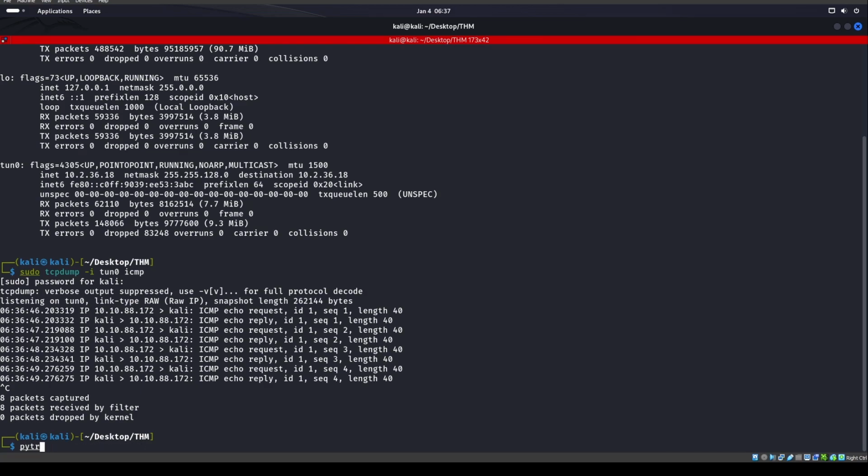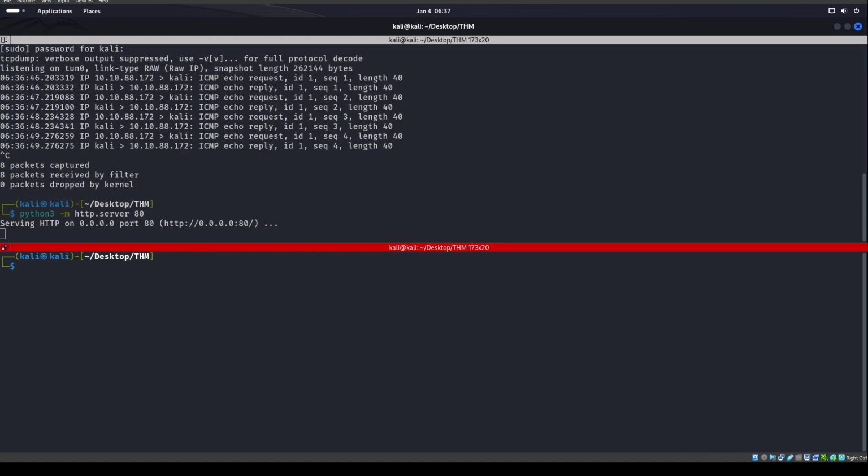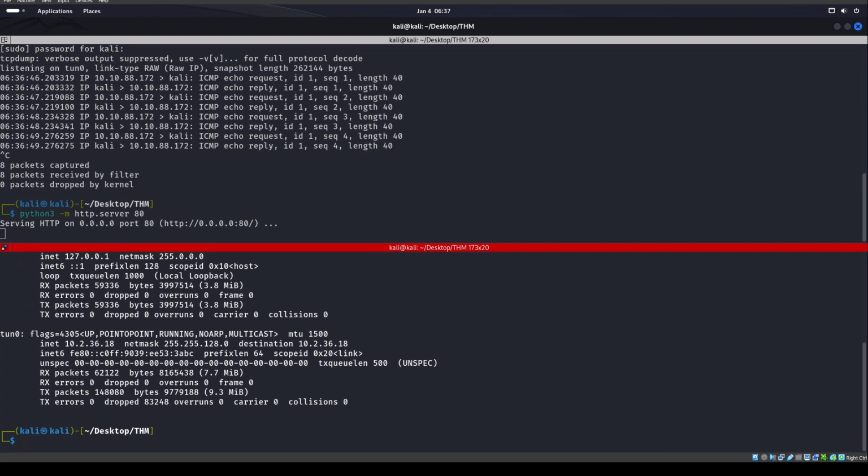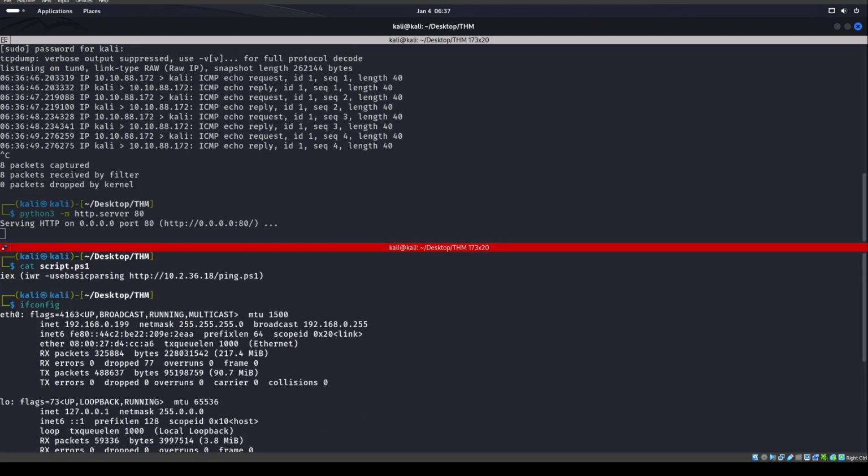So let's run python3 -m http.server on port 80. And let's try to do a cat of script.ps1, yeah, we can just do that right there. Is that still my IP address? Yep. What this is going to do is call for it and put it into memory, using basic parsing in case Internet Explorer has not been started for the first time. Supposedly on PowerShell version 4 it's not supposed to do that anymore, but I still have to type it in, it seems like. And then we'll throw in that ping.ps1.